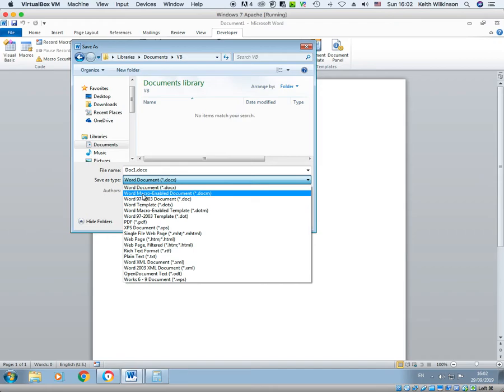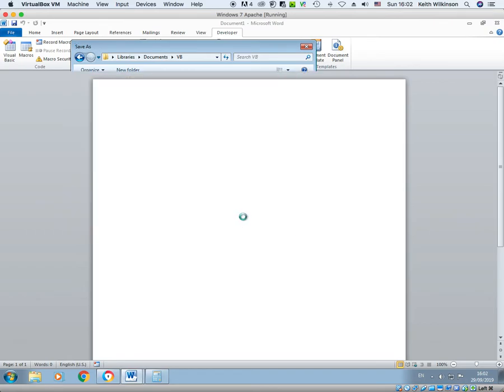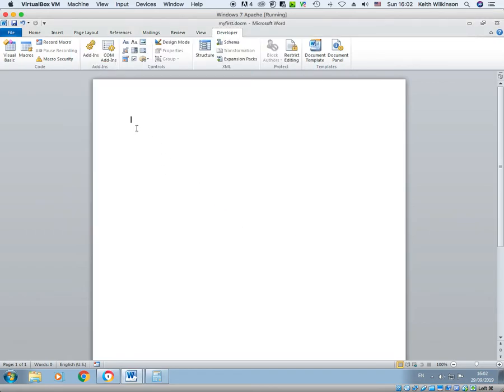Now the macro enabled means that it has programming in the Word document. If you just saved it as a Word document, the programming would not be saved, so you could not open it back up. So if I choose to save it as a macro enabled document, and I'm going to call it My First, and click Save, that should have saved our program.